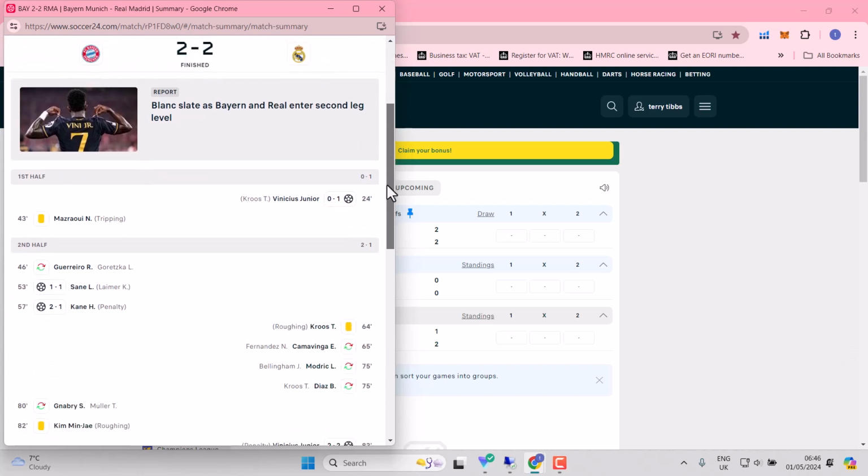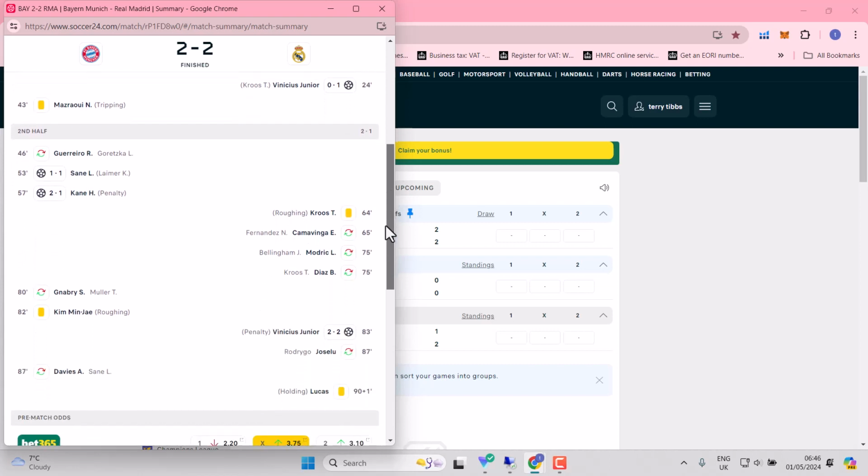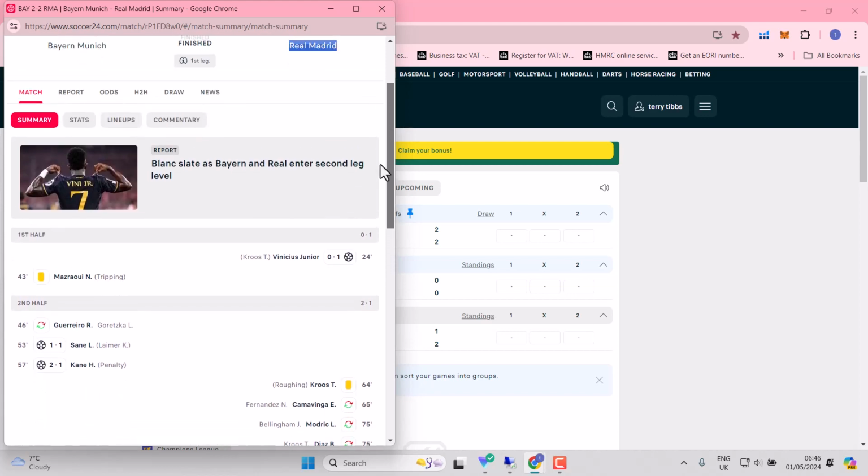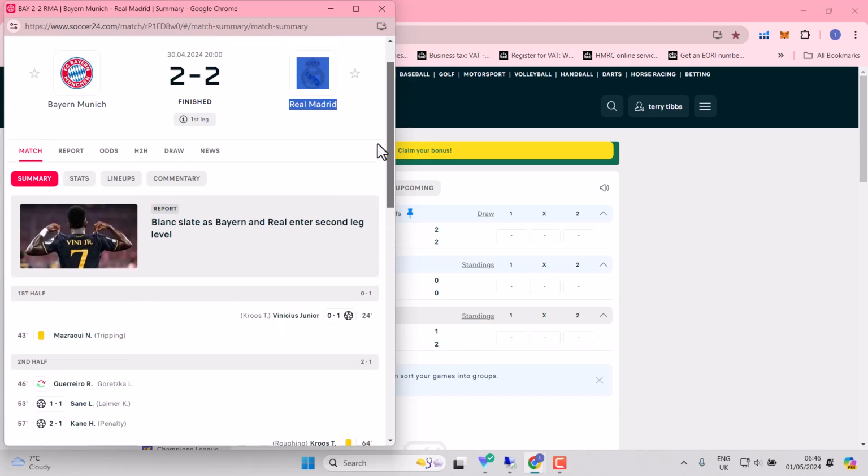Sane and Kane getting the two goals. Old Harry. And Vinicius with a penalty. A couple of penalties there, just adding a gloss to the proceedings. So all to play for in the second leg.